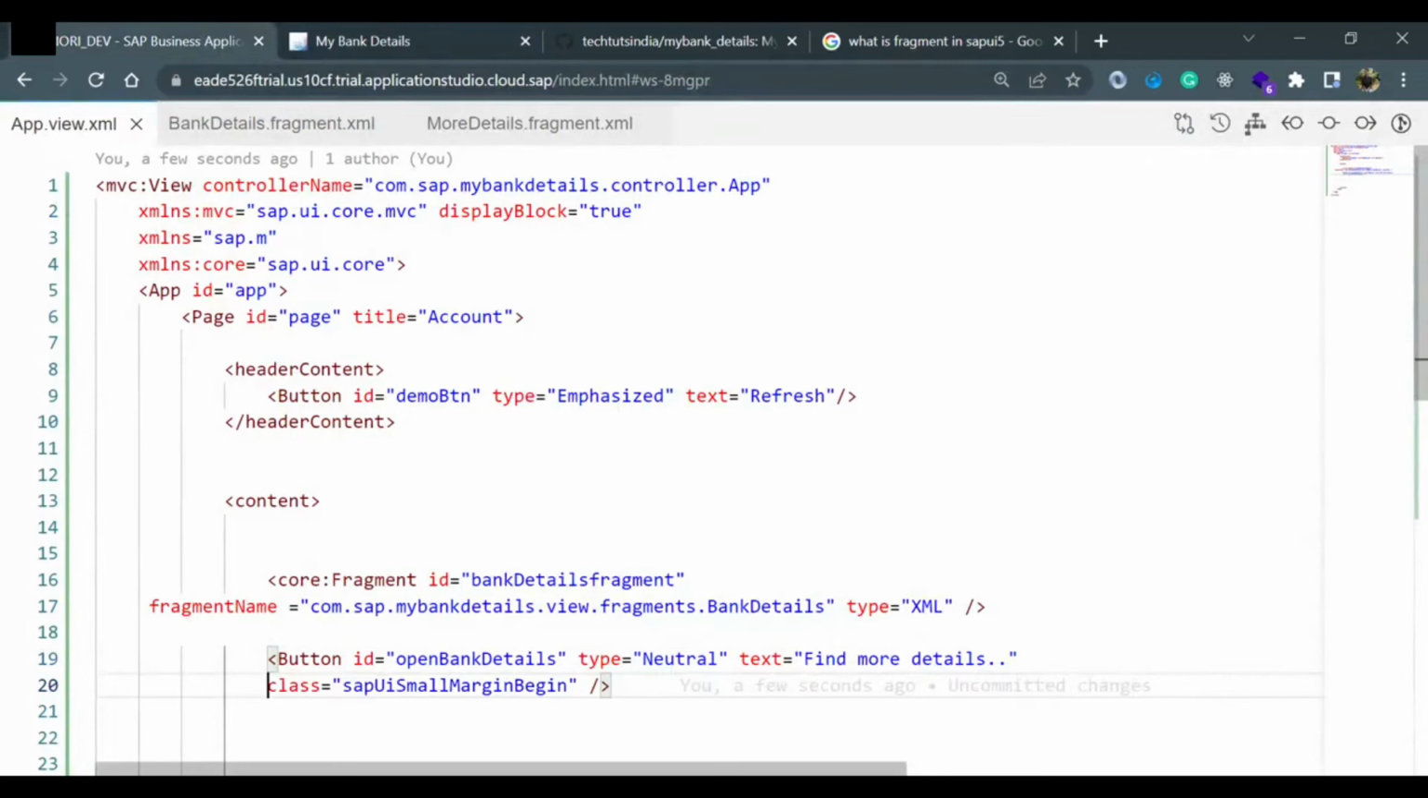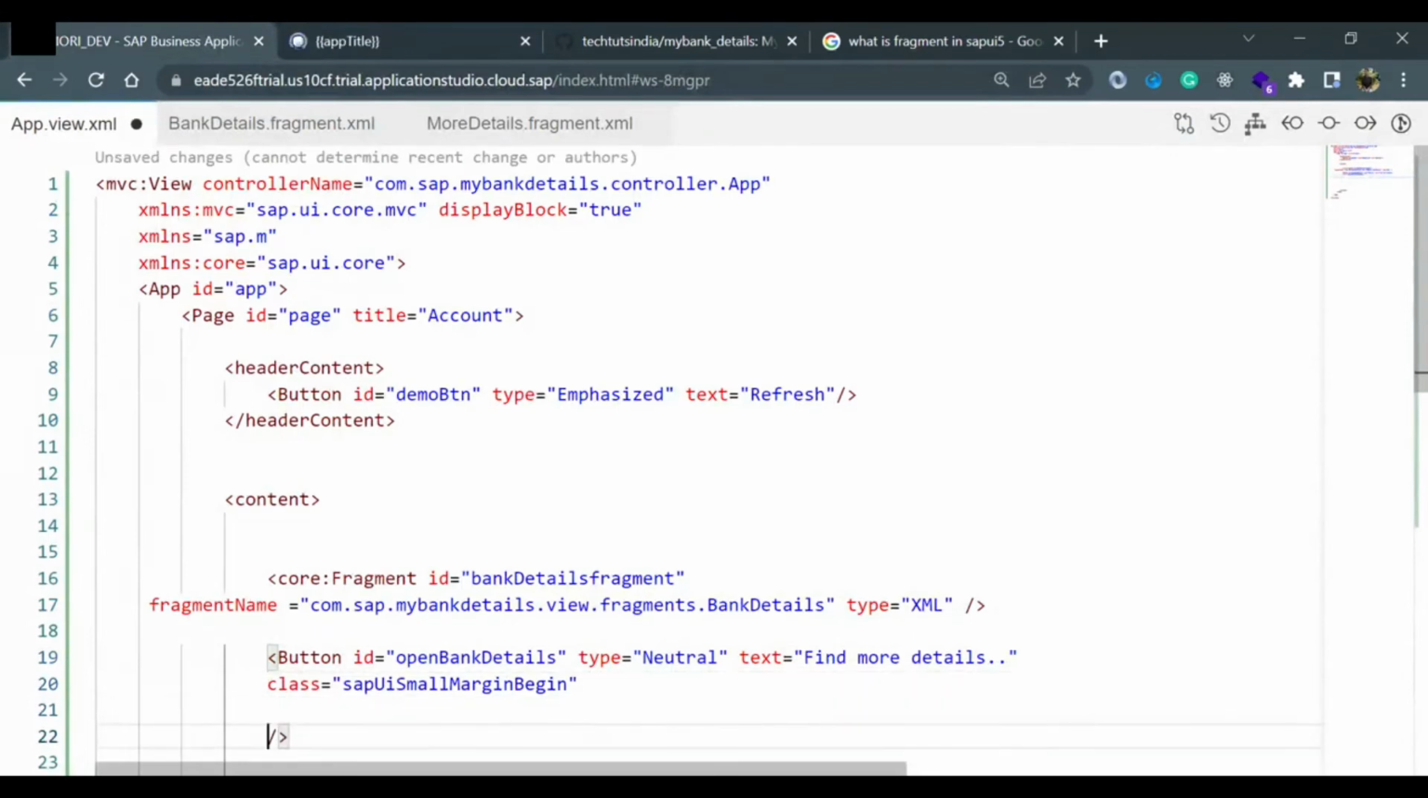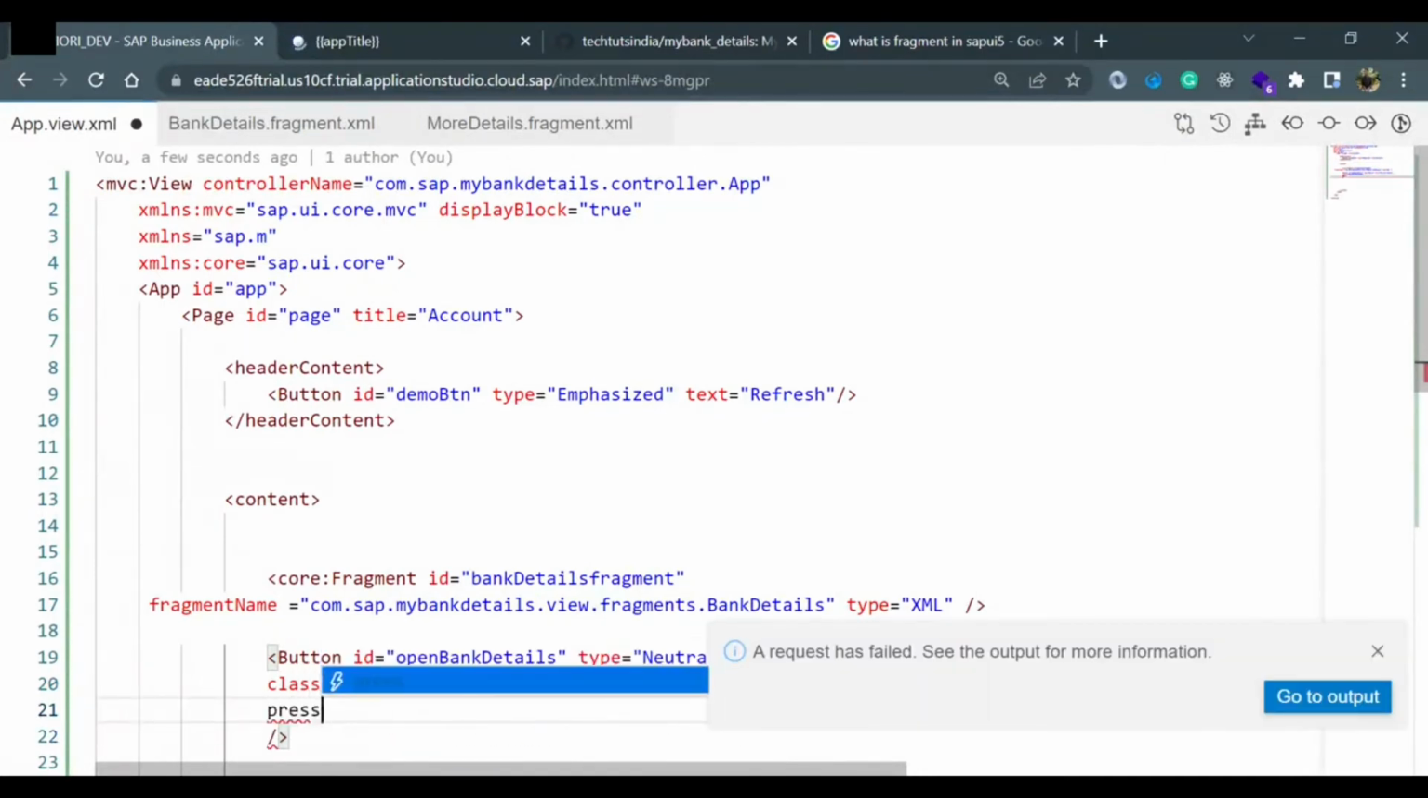What I will do is add one new property, and this new property is important because it is a press event. It is a property. If somebody asks is press a property of button, yes, it is a property of button.